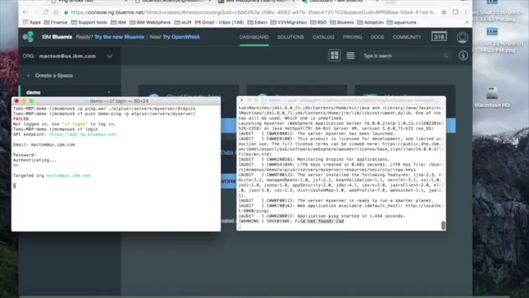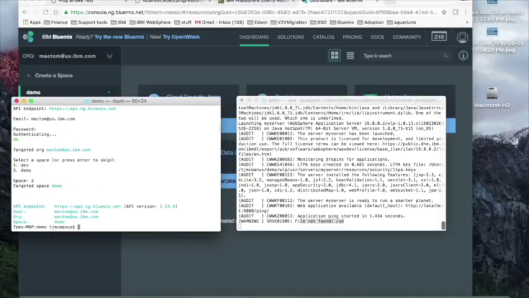Enter in my password. It's going to authenticate. Which space do I want to use, my dev or demo? In this case, I'm going to use my demo space, since I've already shown you and it's clear. And this shows the API endpoint, the user, the organization, and the space.